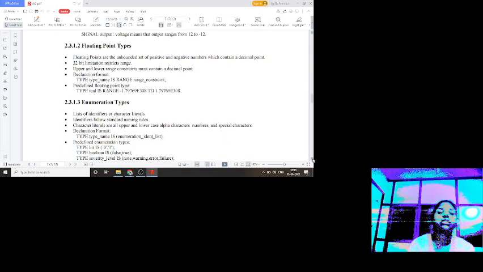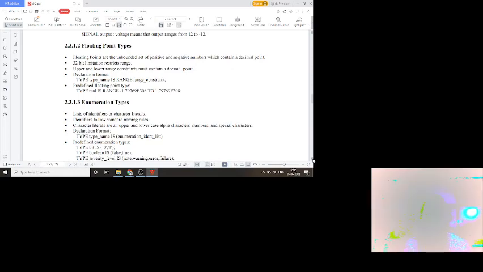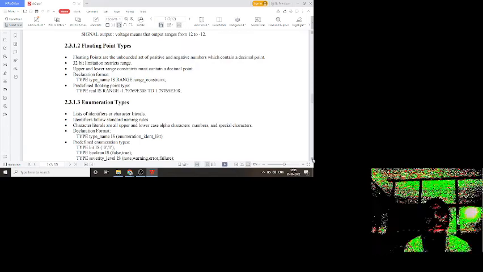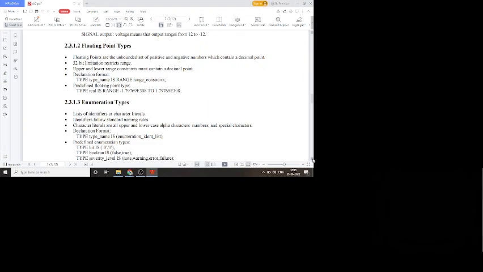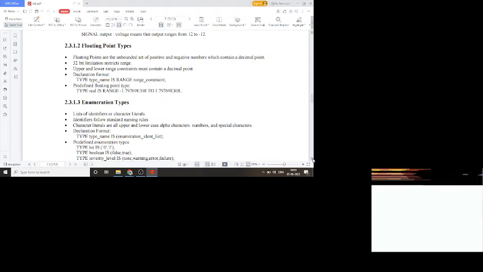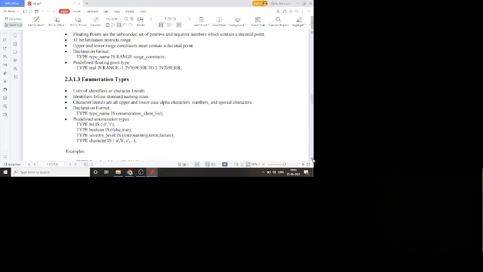Now considering the floating point type. Floating points are the unbounded set of positive and negative numbers which contain a decimal point. 32-bit limitation restricts the range, and here the upper and lower range constraints must contain a decimal point. Declaration format and how to represent a floating point type is type real is range minus 1.7976 E 308 to plus 1.7976 E 308. So this is the representation of objects or identifiers.